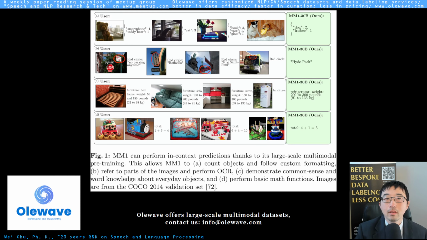So this is the general task of multimodal large language models. You can tell how many dogs are in the picture and how many frisbees are in the picture. Given a red circle, you can ask the model what's the text in the circle. Given a picture of a refrigerator, you can ask the model to guess how heavy the stuff is. And you can also perform basic mathematical equations. For example, you detect a 1 and a 3 here, you do 1 plus 3 equals 4.